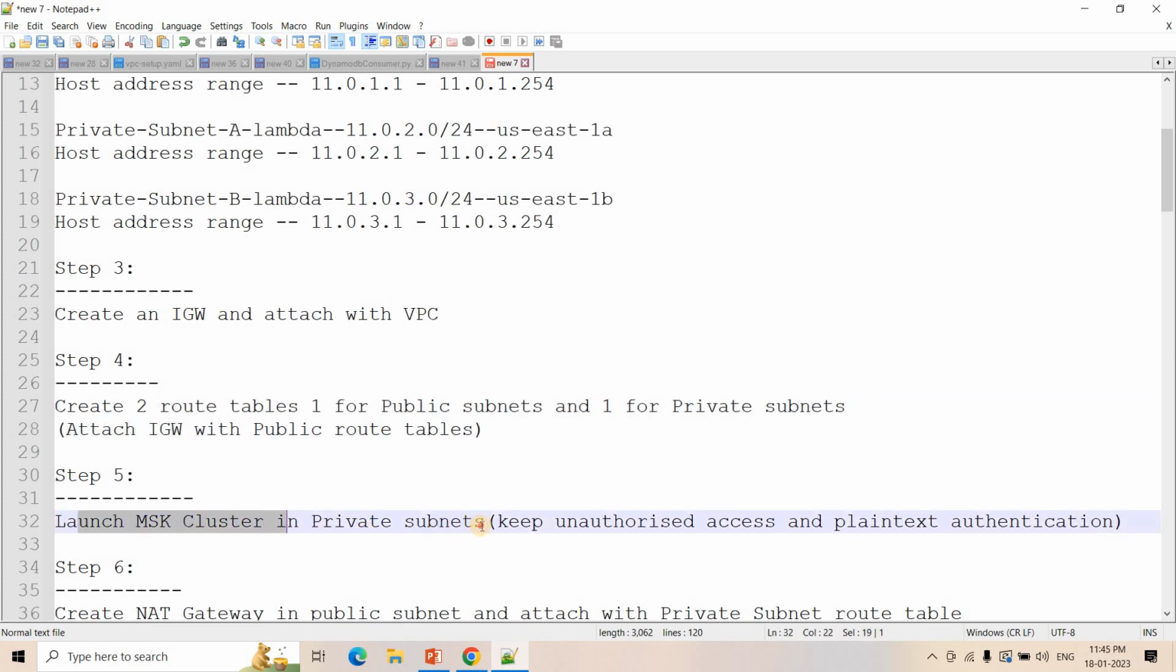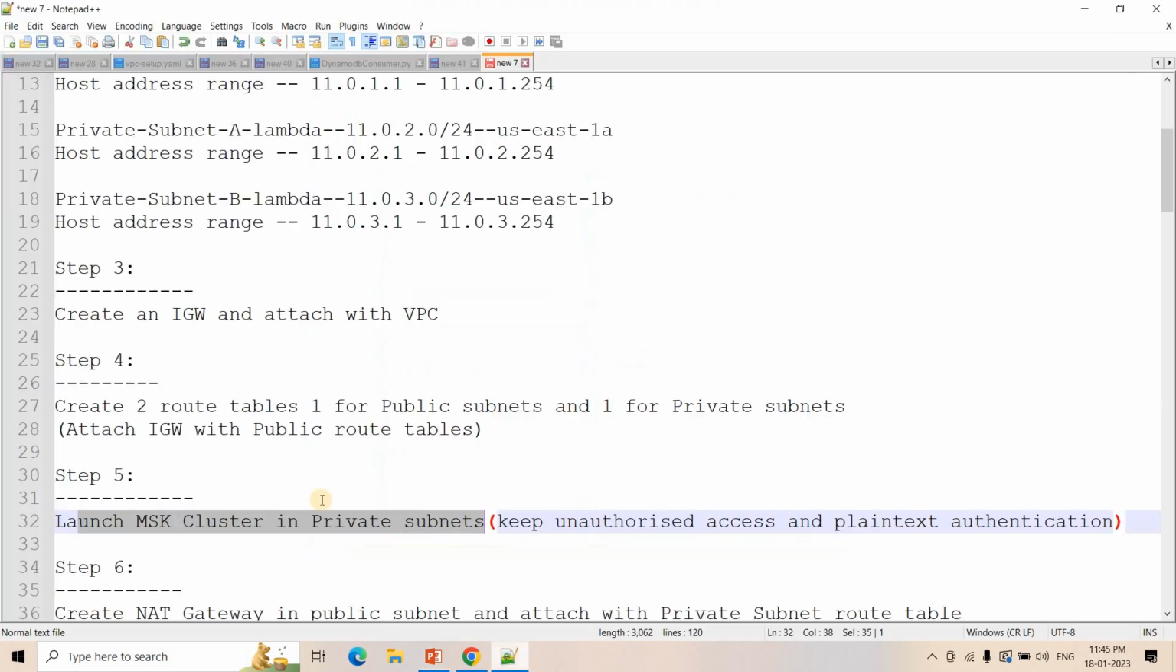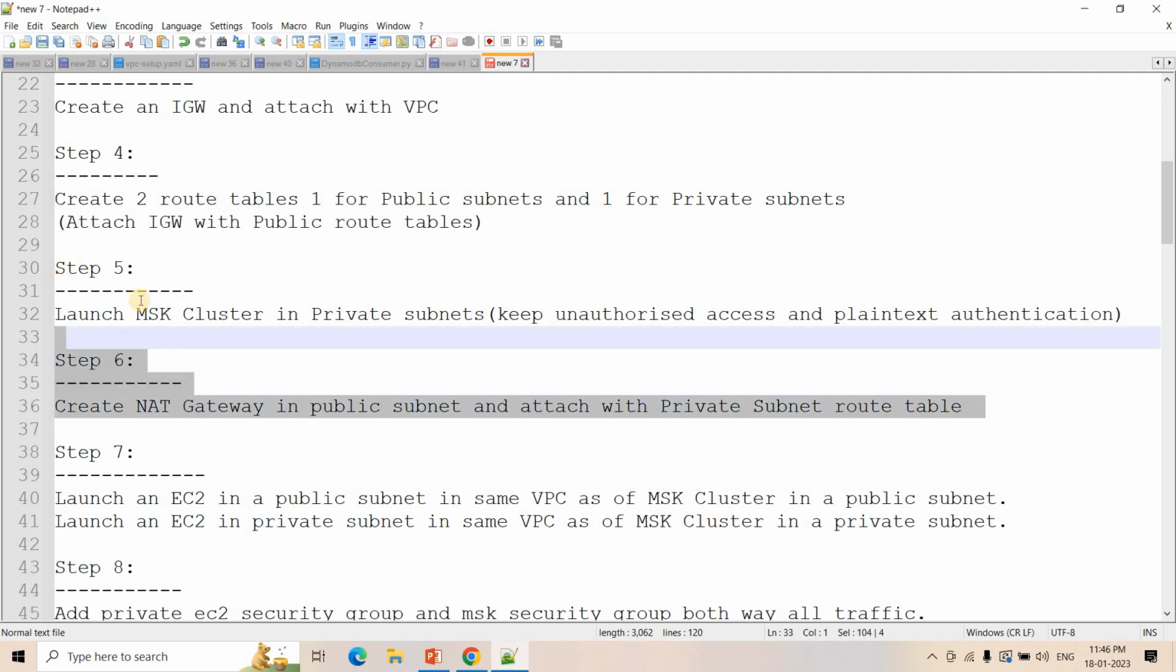Now what is step 5? Step 5 is we will launch the MSK cluster in private subnet. But before that, let me do one thing that I already told you, right? We need to make sure that the private subnets have NAT gateway access, and that I have written in step 6. As you can see, create NAT gateway in public subnet and attach with private subnet route table. So let me do this beforehand, before creating our MSK cluster.